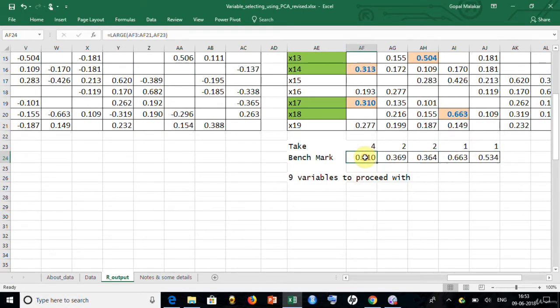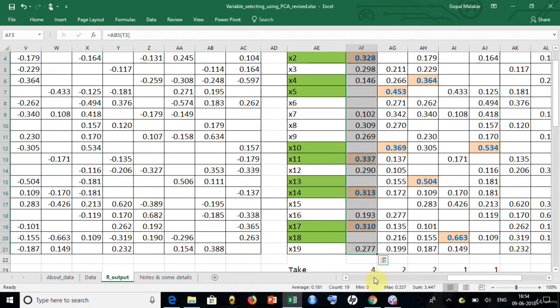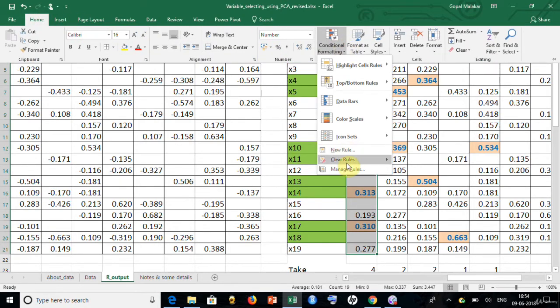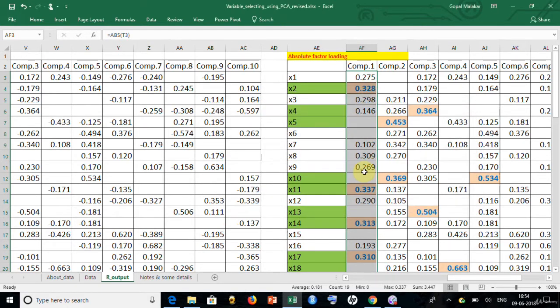If you look here, large AF3 to AF21 means I'm talking of this whole range, and I'm taking the 4th largest. Then using conditional formatting, I've highlighted all those which are more than or equal to this particular threshold. I have gone into the conditional formatting and highlighted all those in this particular range greater than AF24. So here these 4 are getting highlighted.